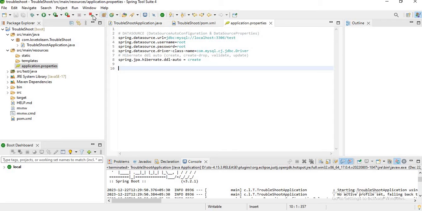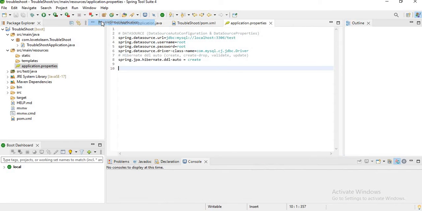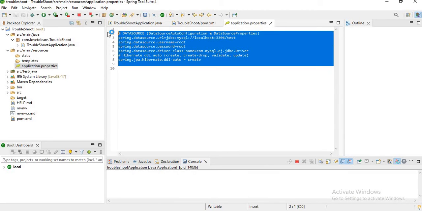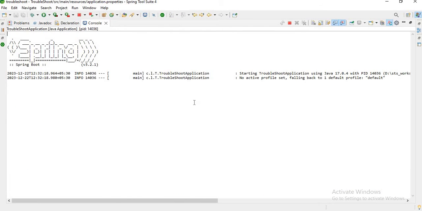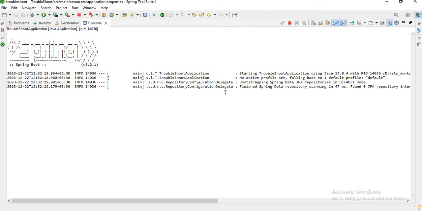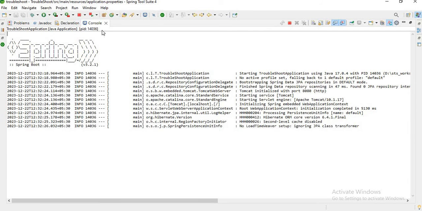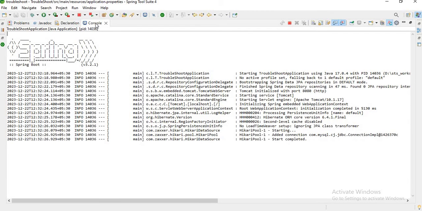I have added some database related properties to connect to MySQL. Now I will not get this error. You can observe it here in the console. The application will start successfully. It is the first way to resolve the error.